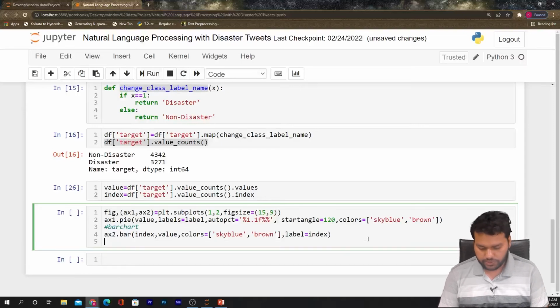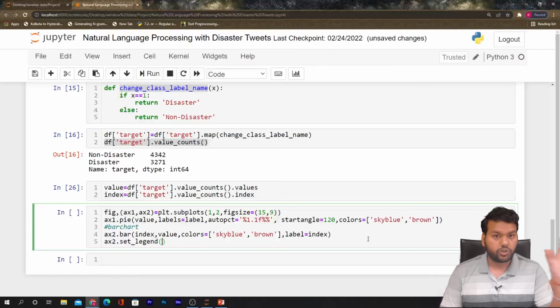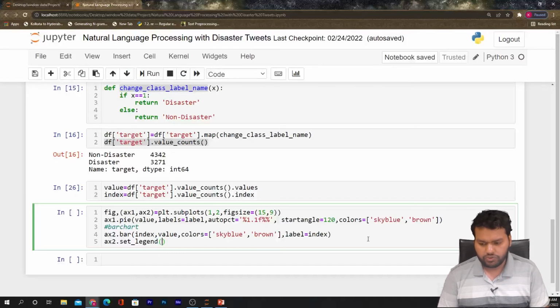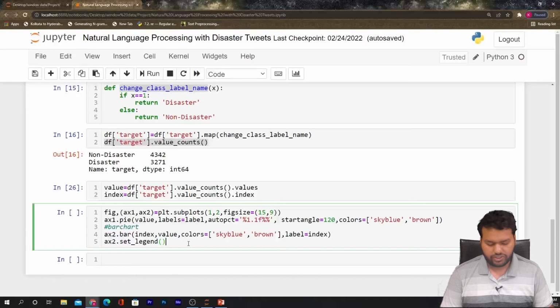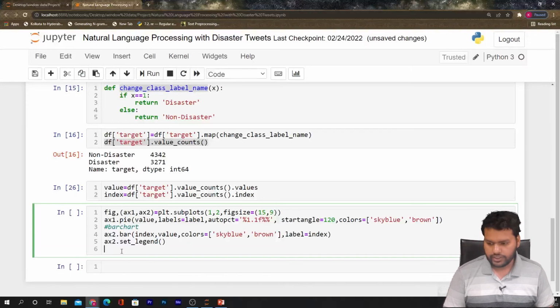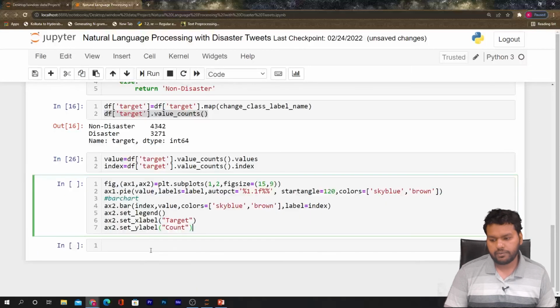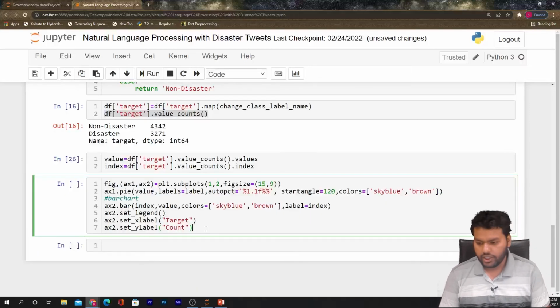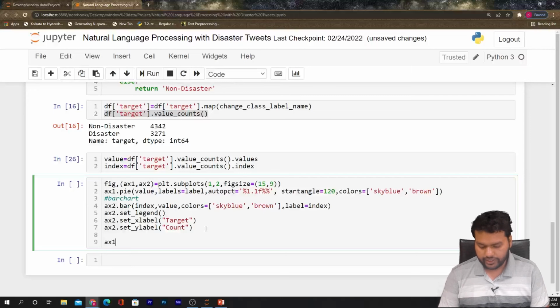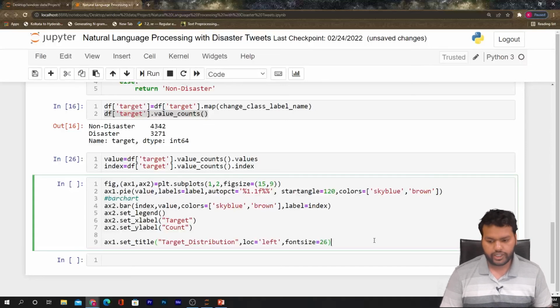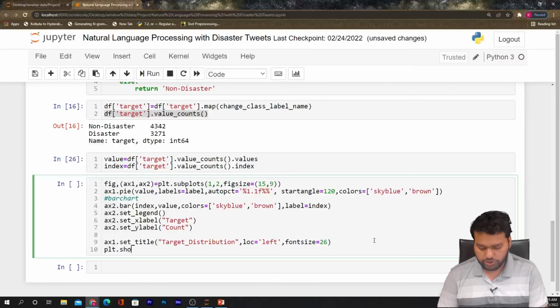Then ax2.legend you can pass, because it will show your labels, and where you want to locate it: if you want to locate it in the center, it will come in the center; if you want center left, it will come onto the center left. But for now I just leave it empty, because it will adjust automatically. Then in similar fashion you can set the x label and the y label, that is the target and the count. And at the end you can set the title of the plot, the target distribution, located on the left with font size 26. Then you have to give plt.show.